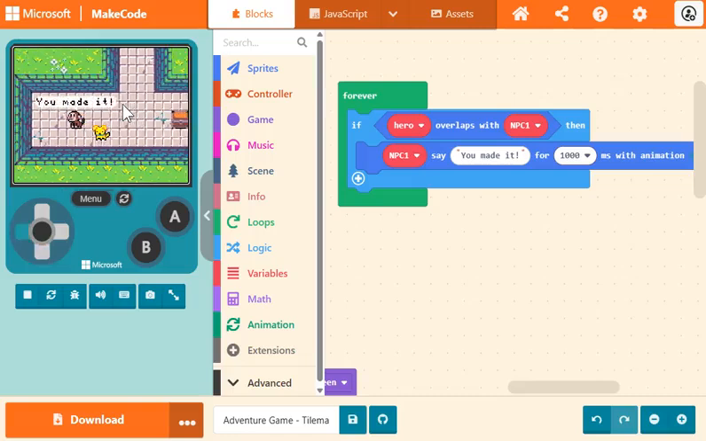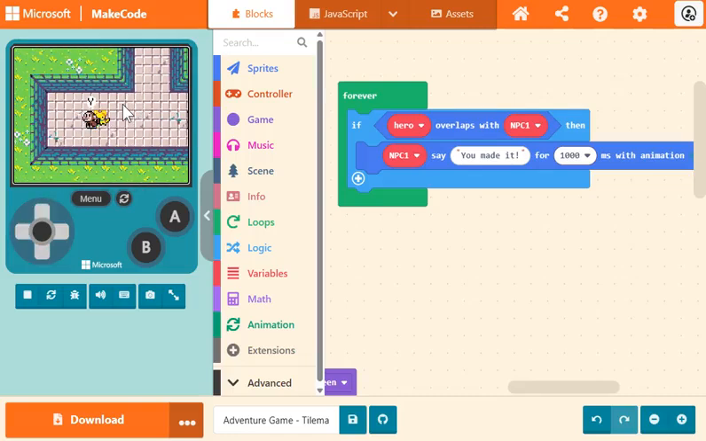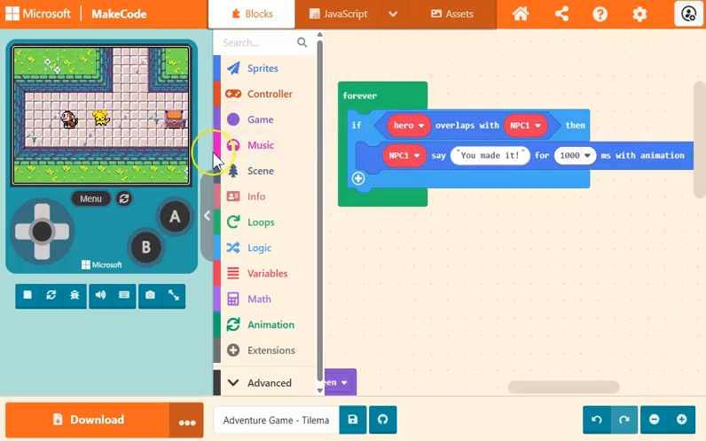Oh, and see how it's kind of weird here. Notice how it's bugging out. What is actually happening is that because it's forever looping through, it is continuously restarting this message over and over because the characters are still overlapping. So we have to problem solve: how do we make it so our character isn't overlapping constantly? One way is just by moving our character back. See, if we manually move our character back, then it continues.